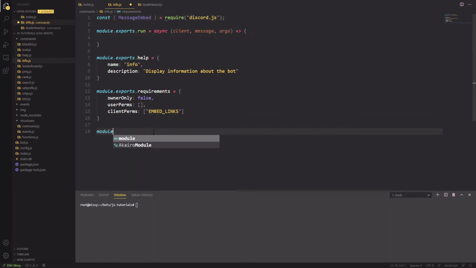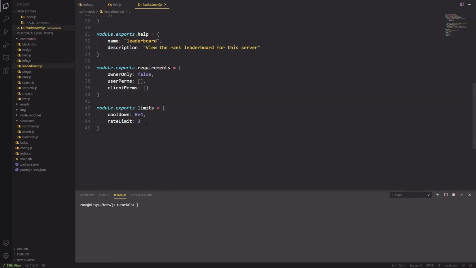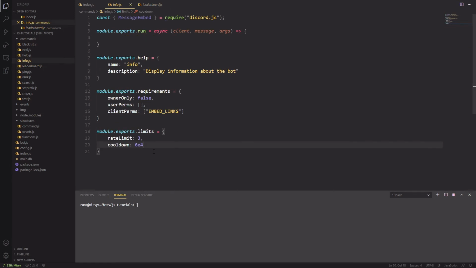Oh, and then we need to do module.exports.limits, and we're going to have a rate limit of 3 and a cooldown of probably 60 seconds. That's how it goes, isn't it? Yeah. So what we want to do now is make it display information about the bot.